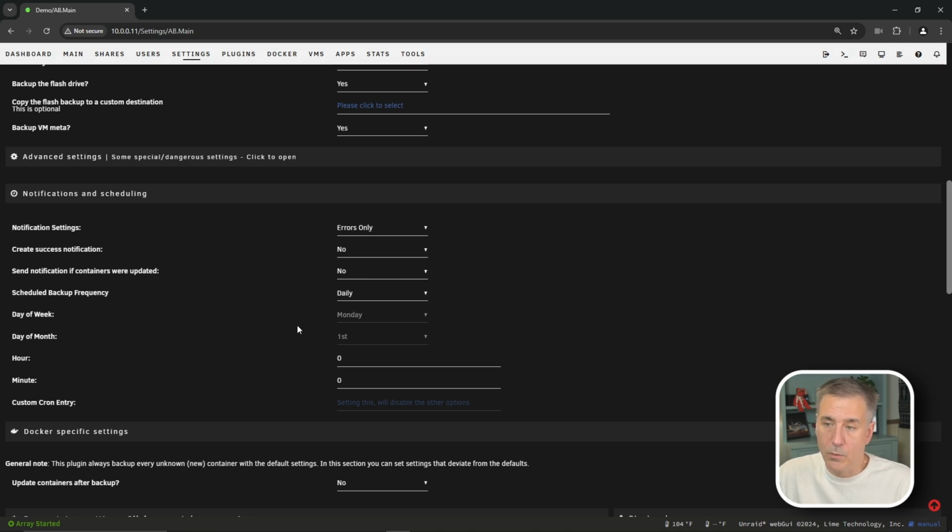Since we have it on daily, we can't adjust the day of the week or the day of the month. If you selected weekly, then you could change the day. If you selected monthly, then you can change the day of the month it's actually going to back it up. We're going to leave it on daily.